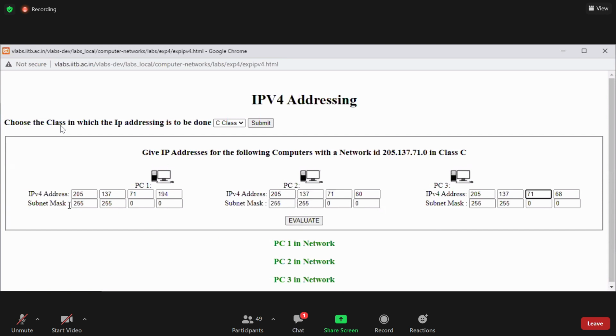The subnet mask should be 255, 255, 255, 0. Here I am not entering 255 in the third field. Again I am evaluating. Not in the network because the third field is 0. Now 255. Evaluate. So this is IP addressing, IP version 4 addressing. These three things you need to verify and keep the screenshot in your record.